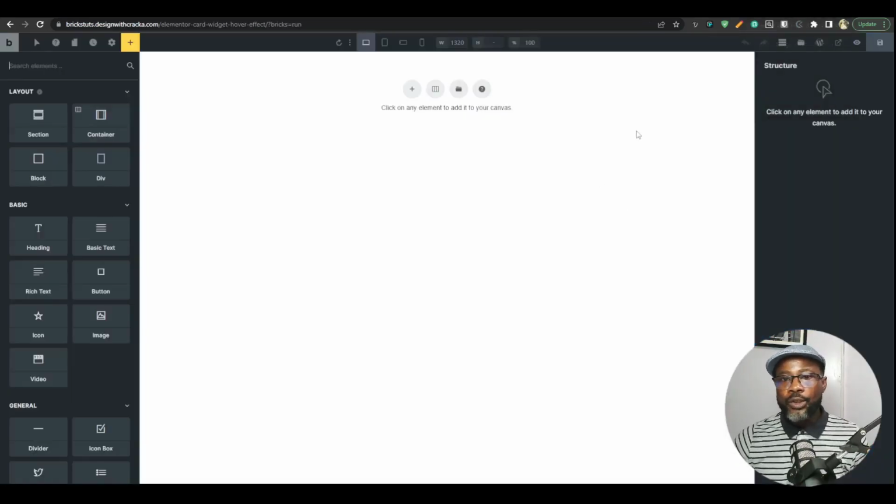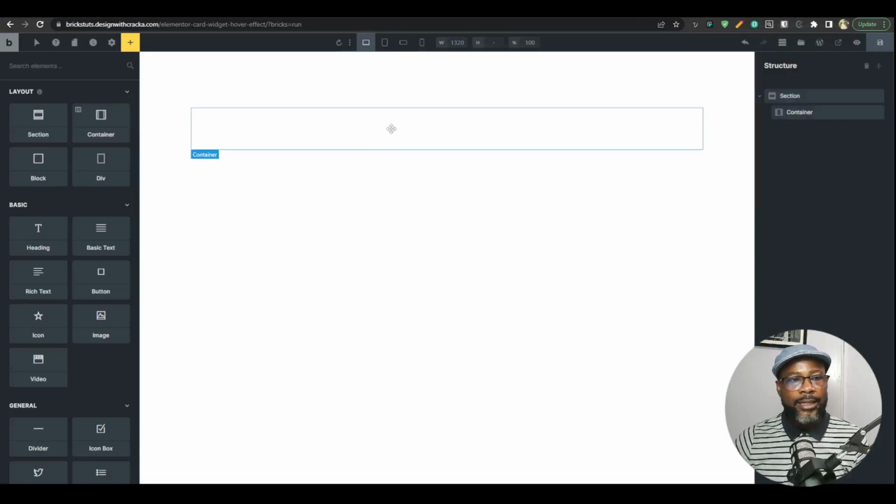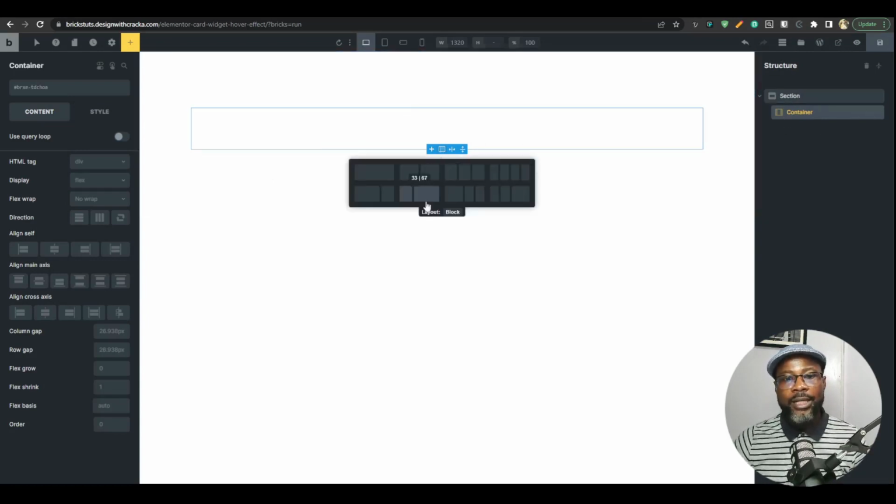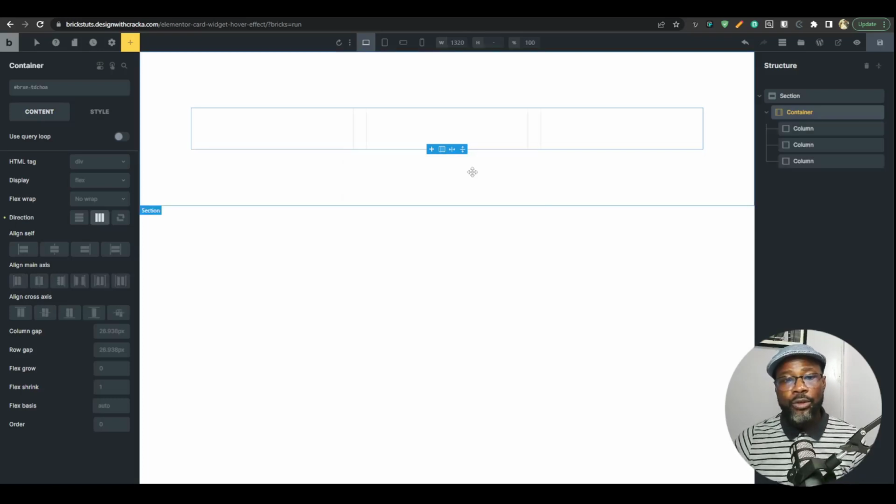Okay, I'm going to jump into Bricks now. I'm going to create a section, and then inside that section I have my container, and I want the container to be the parent of the cards. I'm going to come in here and add cards. For the purpose of demonstration I want to do 3 cards to save time, so I'm just going to do 3 cards.